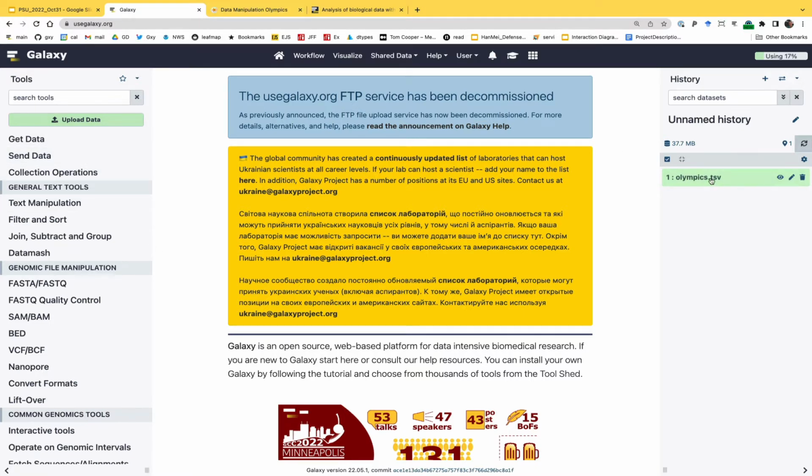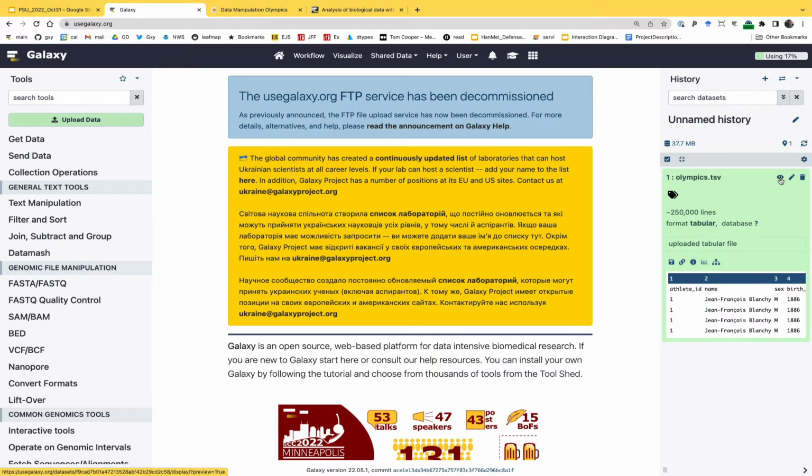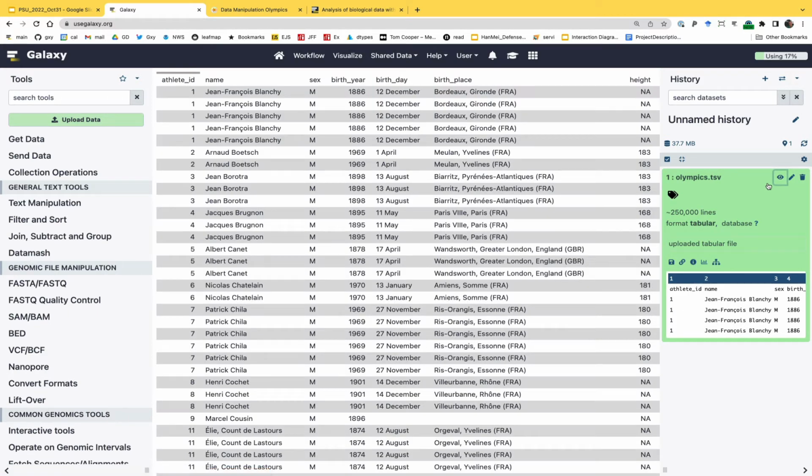So let's look at this data set. If you click on it, it extends. It has about 250,000 lines, and it's just a tab delimited data set. You can click on this eye icon, and then it will be shown here. Believe me, all biological data sets look exactly the same way. Sometimes you have chromosome, start, end, or gene name and expression values, or whatever else, but it's basically all the same.